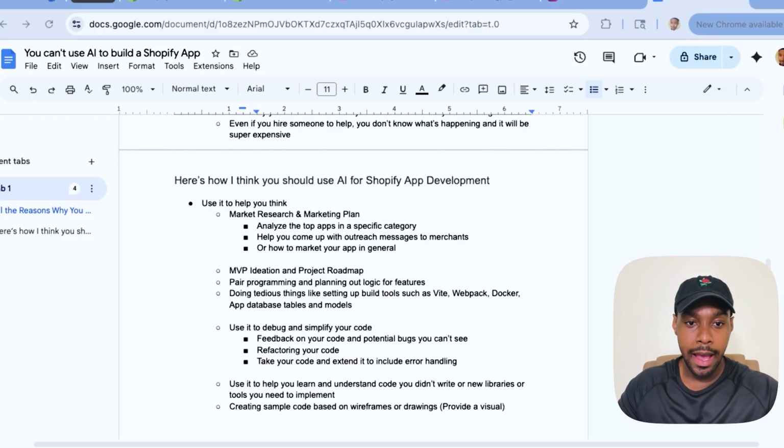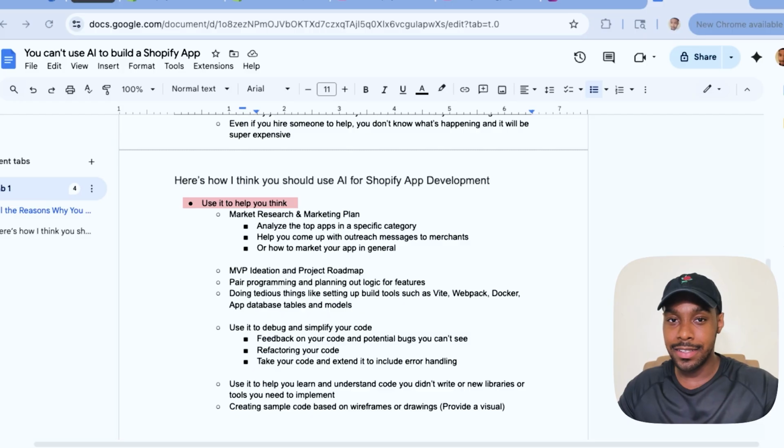Okay, so right here, I have all the things that I think you should use AI for when doing Shopify app development. So I put up here, use it to help you think. This is a big one. So when you're planning out the different things involved in launching a Shopify app, there's a lot of things to consider. The development itself is one thing to consider. Finding a good Shopify app idea in the first place is a whole other thing to consider.